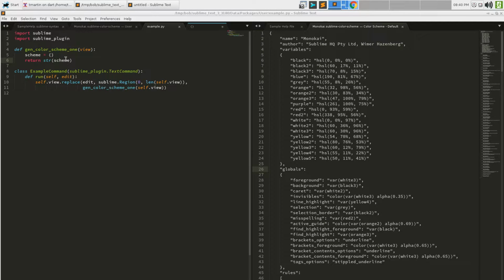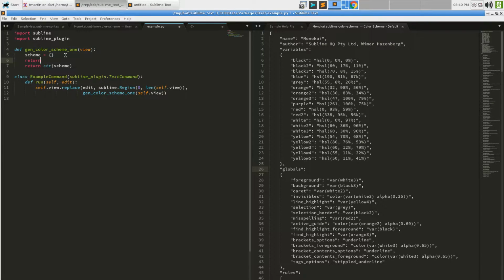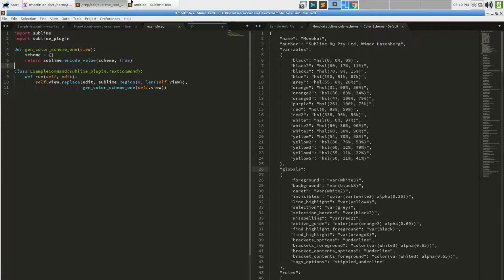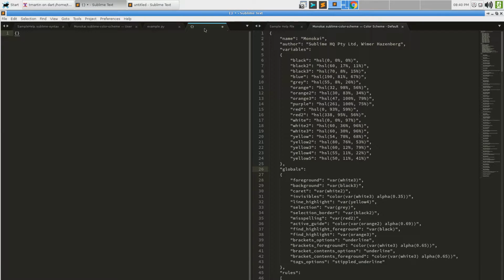We want to do this. We're going to return sublime.encode value, and the value to encode is scheme, and we're going to pass true. And we'll see what that does in just a second. So now if I do this, run the command, we get the dictionary expanded out.